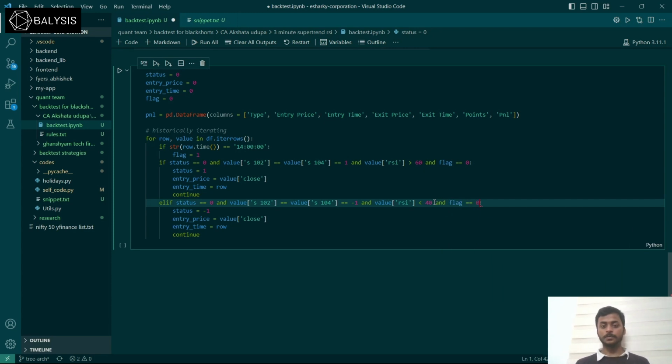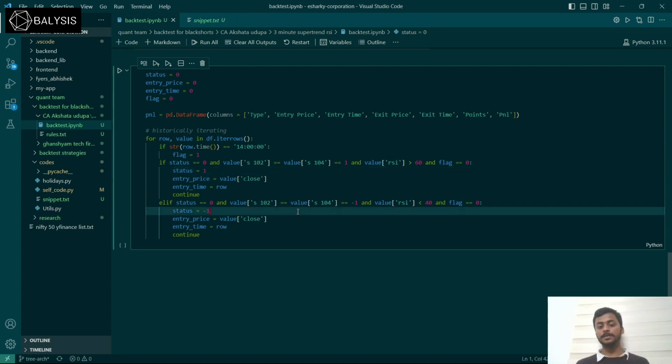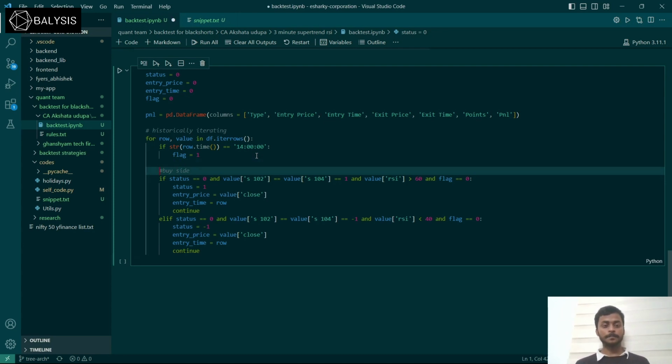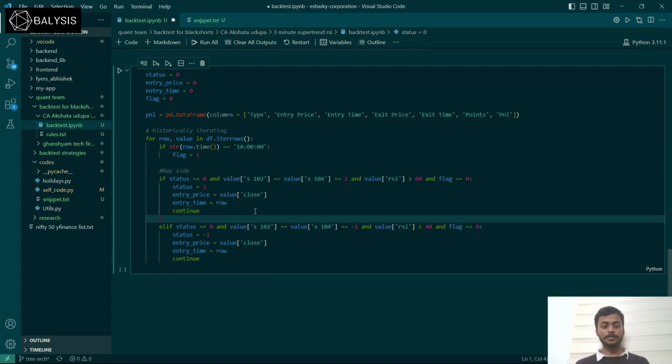And 0. So what will happen if flag is 1? If flag is 1, this condition will fail because flag is basically 1. So if this condition fails, there will be no entry and there will be no entry on the sell side. This is the code particularly for the buy side, and this is the code for the sell or short side.